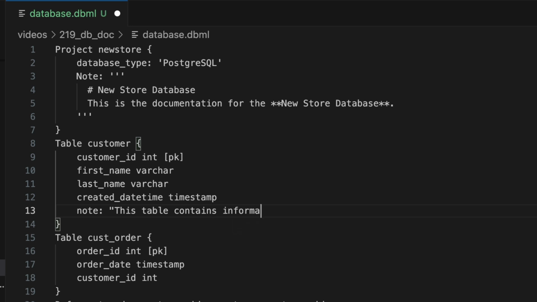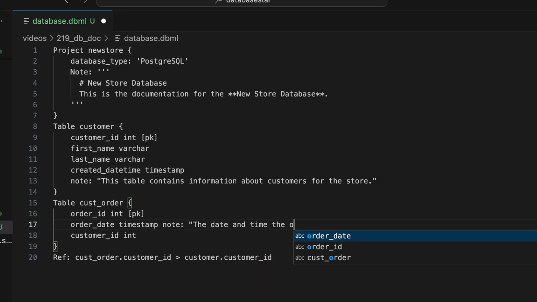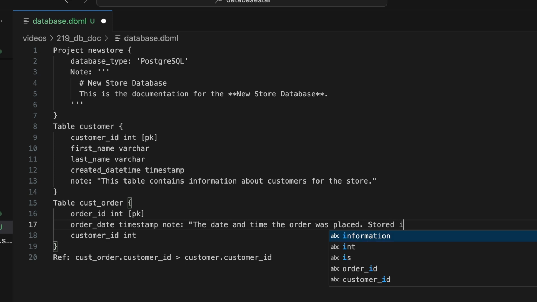I'll describe the customer table here, which may seem self-explanatory, but it can be helpful. I'll also add a note to a column, which we can do here. I've described the column as well as mentioned it's in the UTC time zone. Once we've made changes, I'll save the file.